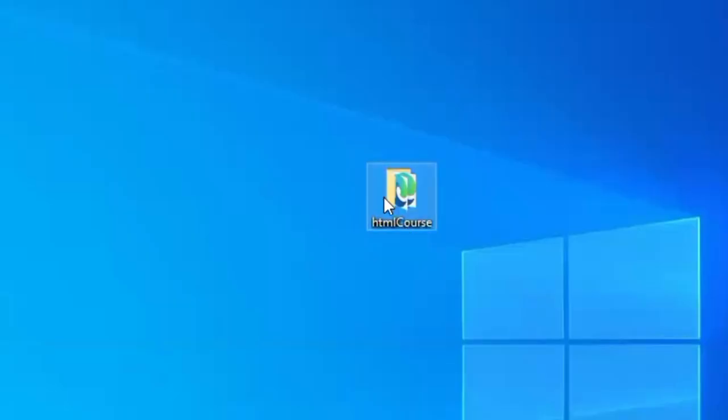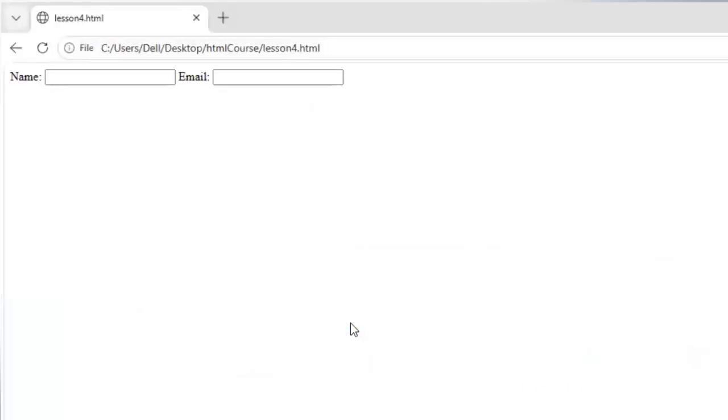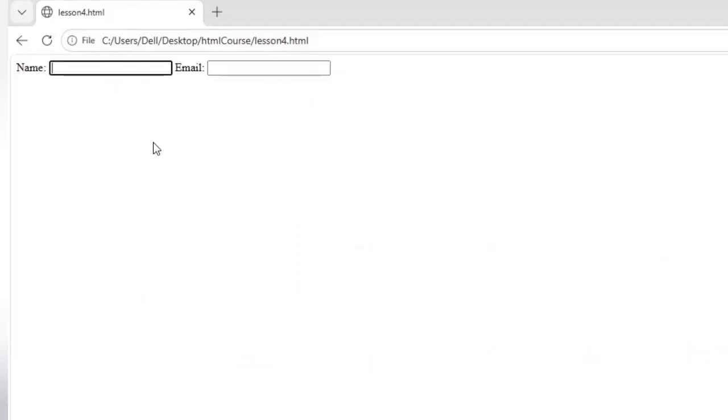To see the result, open your folder. See lesson 4. Click on that. You can see you have input name and email. You can see your results.